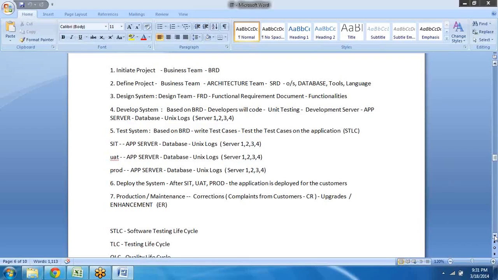Okay, the moment the code is in the SIT box, you will test it. You will access the server by web link, and then you will start testing. In the test system, you will write the test cases, prepare the data, and test the application with the help of the test cases.